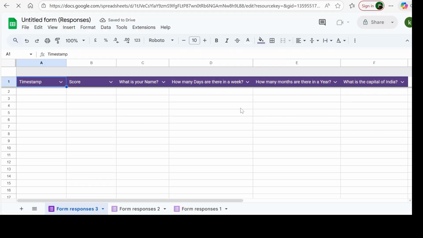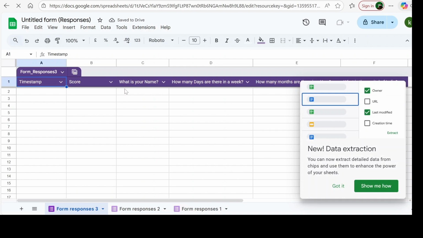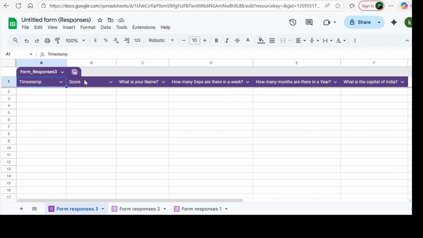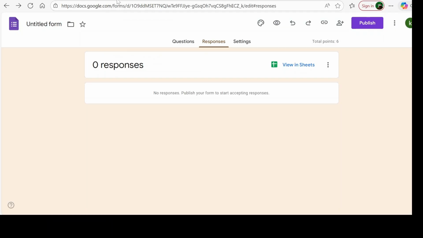So this is our sheet, and here we can see all the questions we have provided in our form are here. So when student will submit answer, their scores will be displayed here. So this was our Google form.